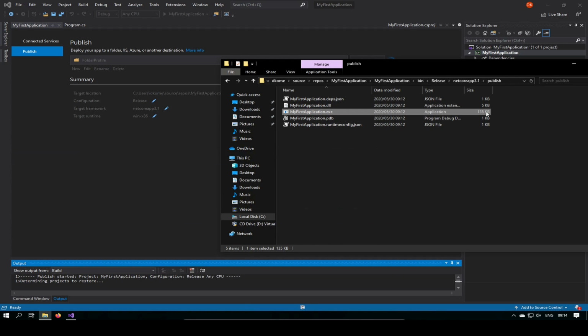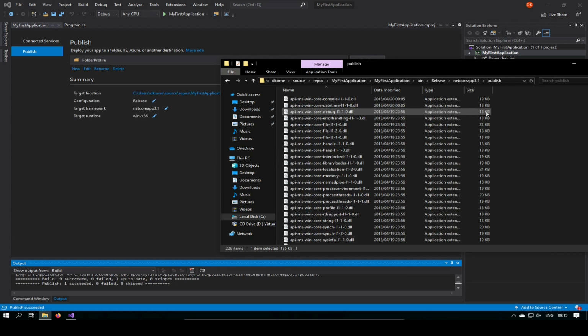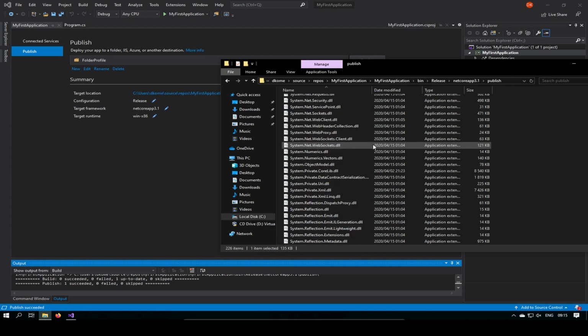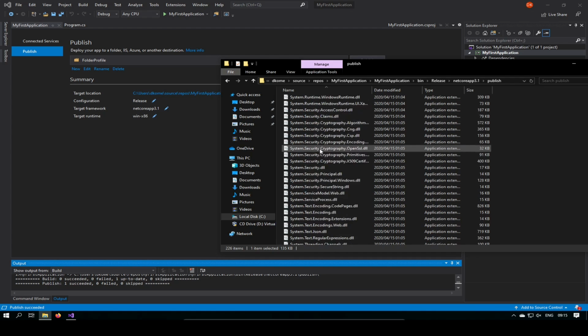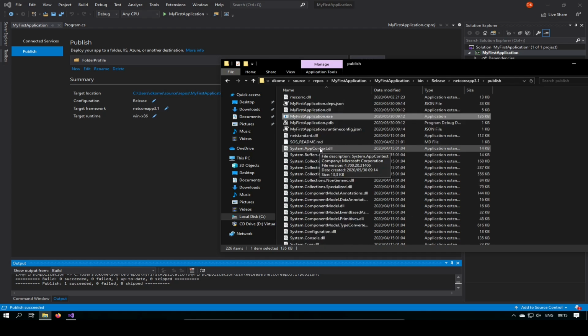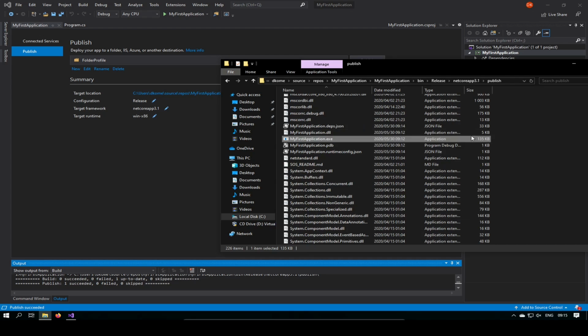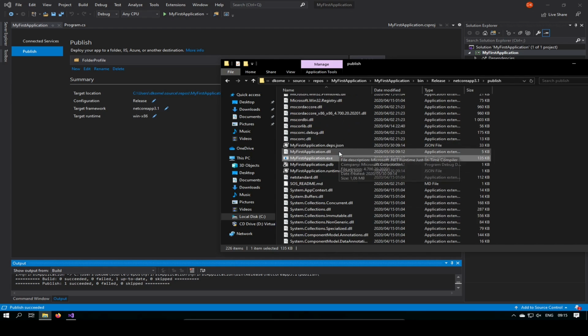Okay, it's still determining projects to restore here. It's taking a while. Okay, and it has succeeded. It is complete. And wow, how many more files do we now have? That's a whole lot of .NET Core framework libraries that are included. If you remember, this program starts with my first application, so it's still only 135K in size, but you have to include all these other files when you want your friend to run your program.